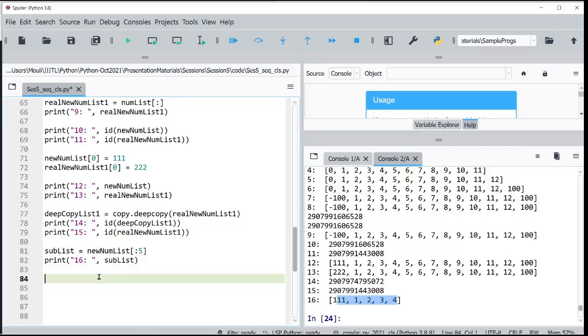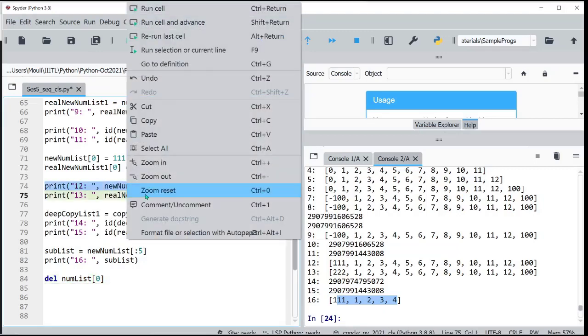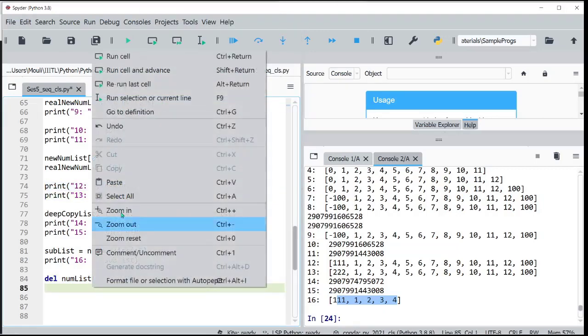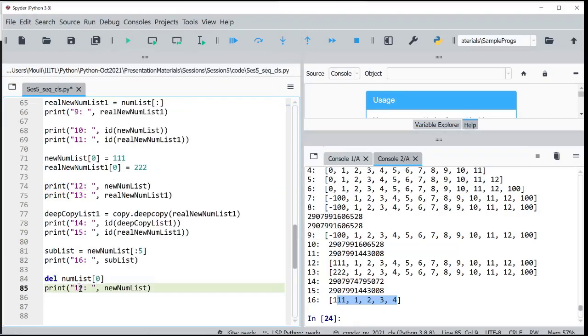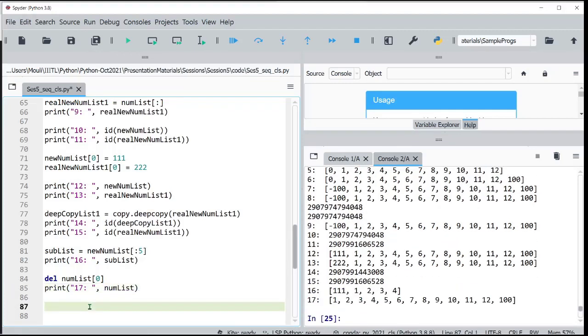Now finally, before we exhaust all the list things, we have to remove something. There are 2 ways you can do it. del num list, I want to delete the first element. So the first element, 111, is removed.